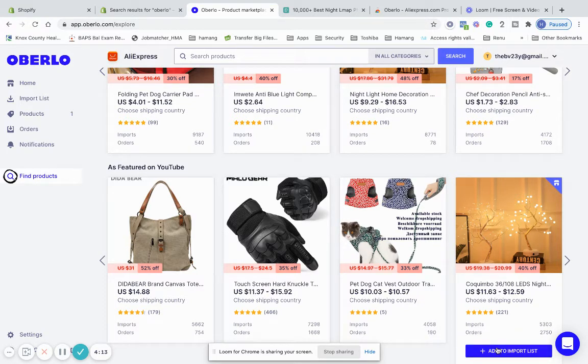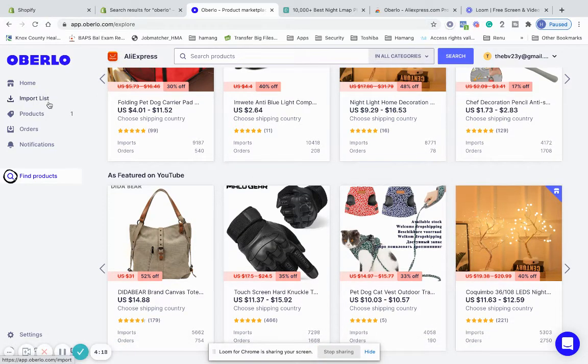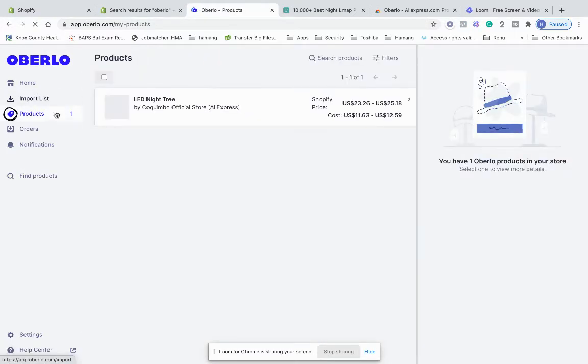Let's say I want to do this product, right? I'm like, oh damn, this is nice. I'm gonna make like $1 million off of this. I'm gonna add it right here. Go to products. It'll be in import list. Let me go ahead and just add it just so I can show y'all.